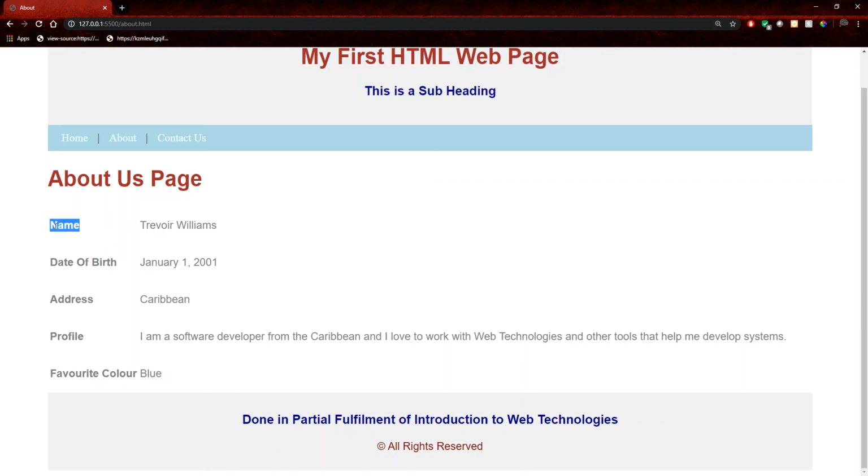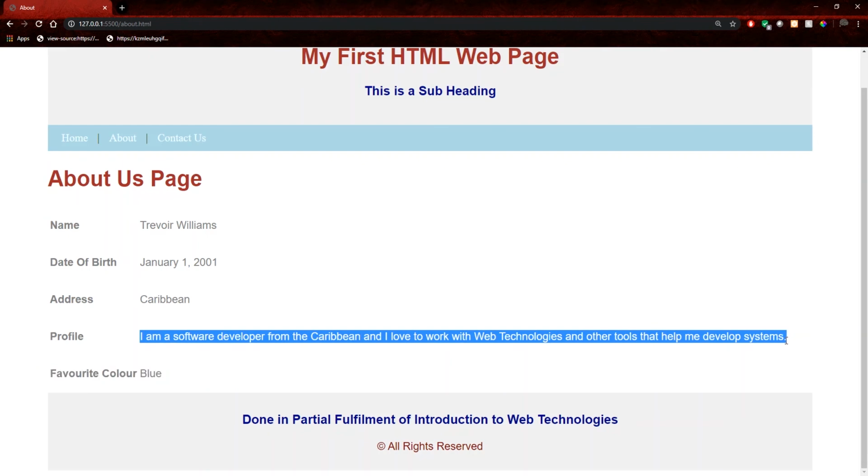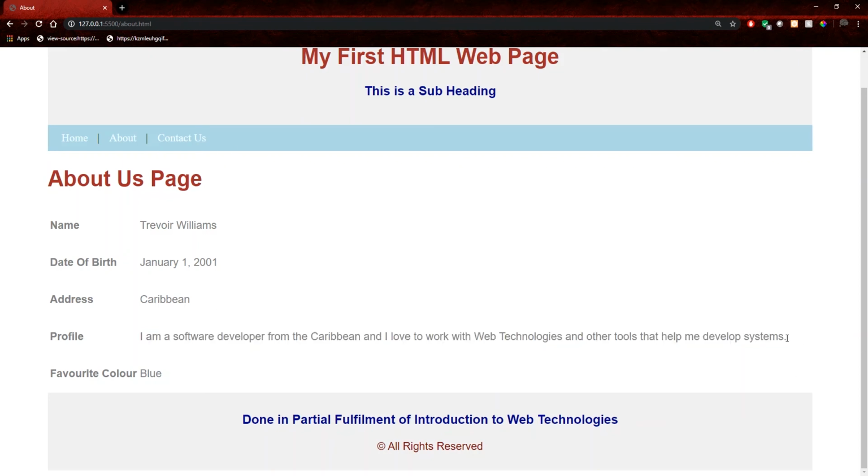So name is a small word, but then date of birth is a bigger word. So now the column that is facilitating all of those cells would have stretched to as much as the biggest value. At this point, favorite color would take up the most amount of space. So the whole column for all of these cells would have stretched to the width of this text. And in the same fashion, this profile, which is a nice long sentence, well, paragraph, however you want to look at it, is making this table cell stretch as far to the right as is required.